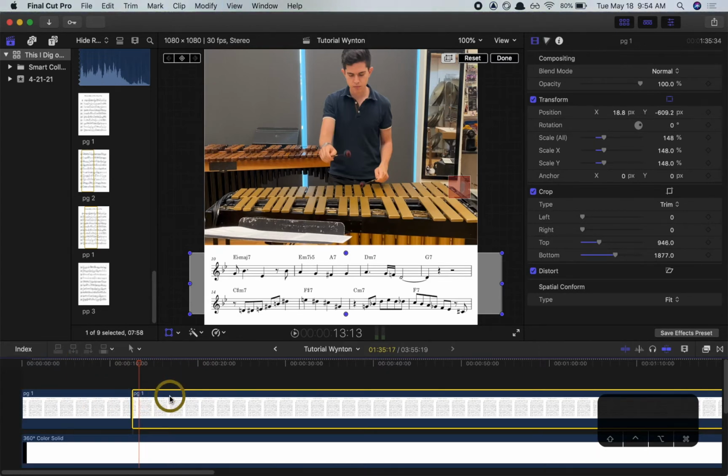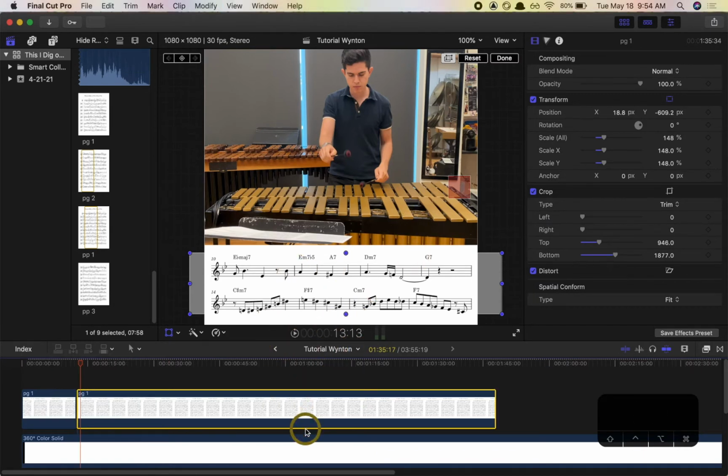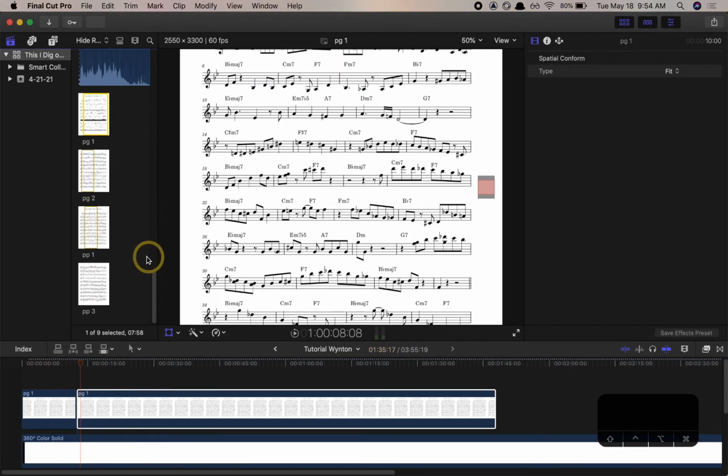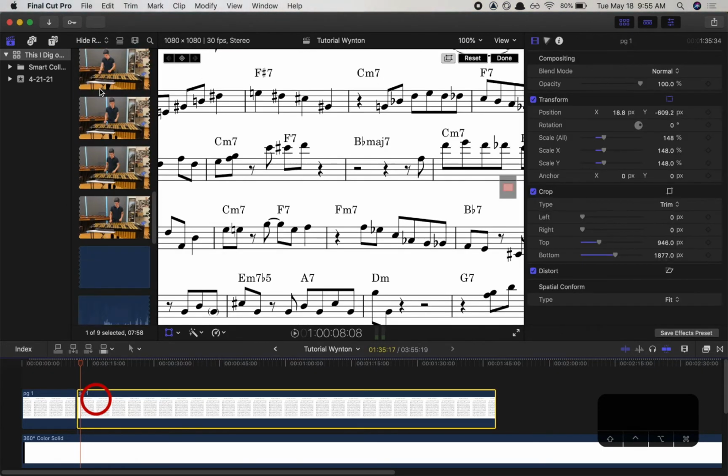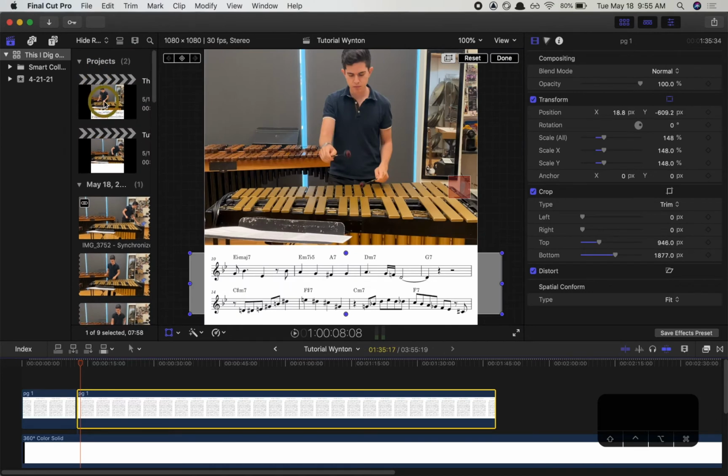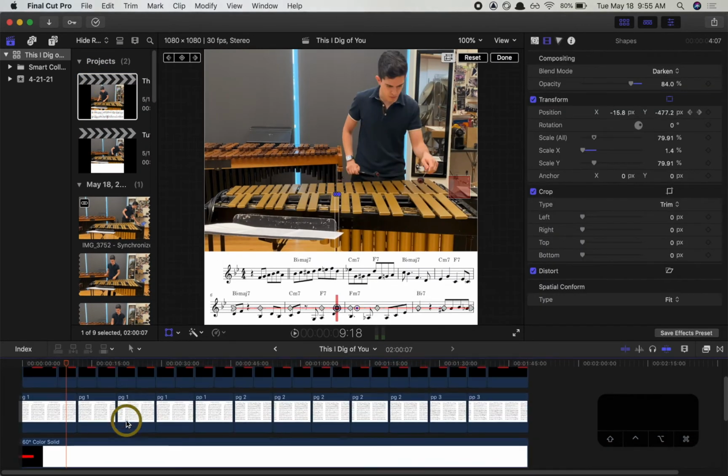I think you get the idea. I just go through the video and do page turn after page turn, and in this case we're working with 3 pages. It's kind of a long project, but that's how I end up with an end result that looks basically like this.